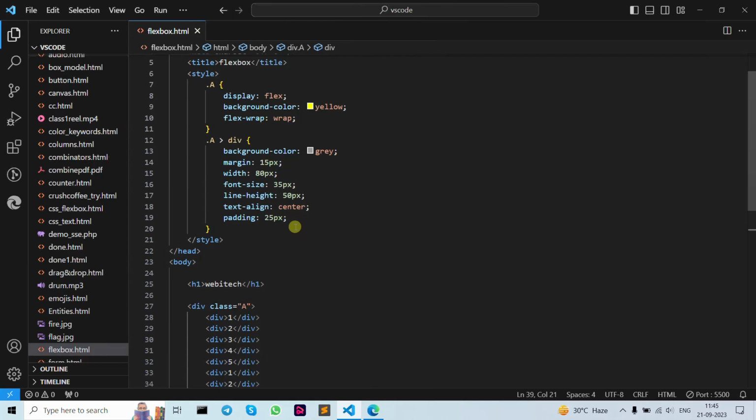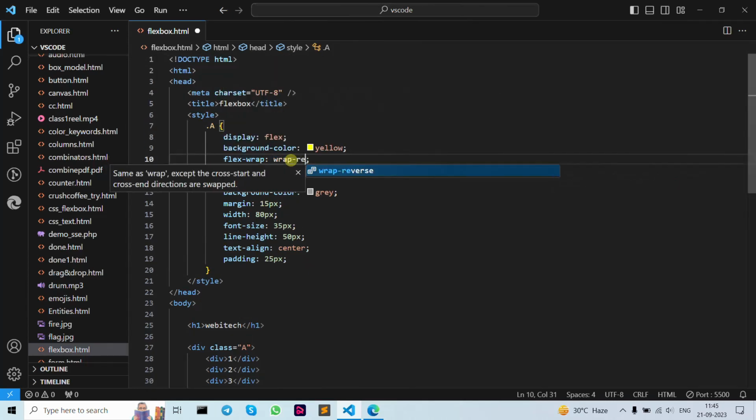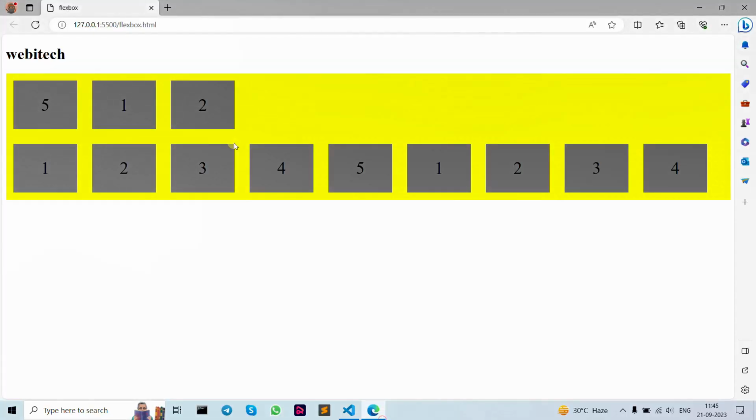But if you want this reverse, so its value specifies that flexible items will wrap if necessary in reverse order. So let's write down here wrap reverse, then save. So as you can see, 5 1 2, then 1 2 3 4, 5 1 2 3 4. So that is how it works.